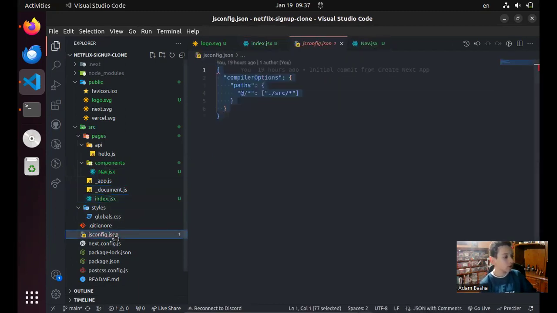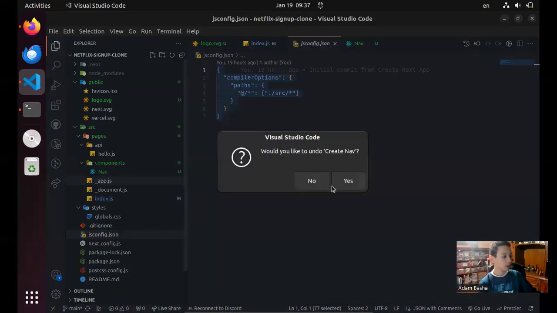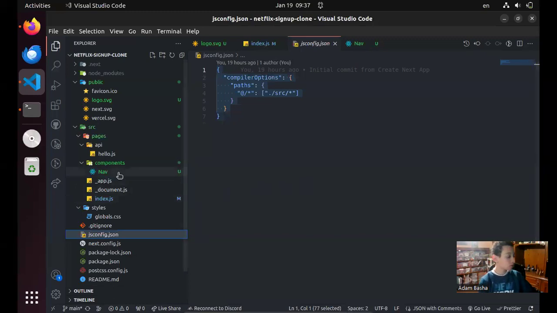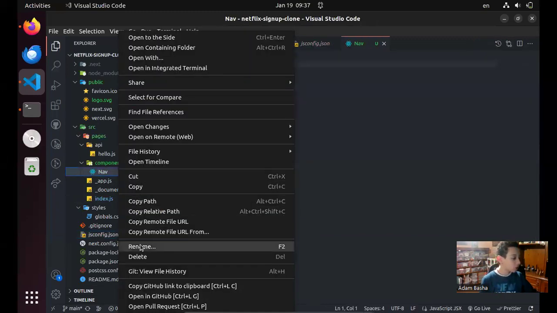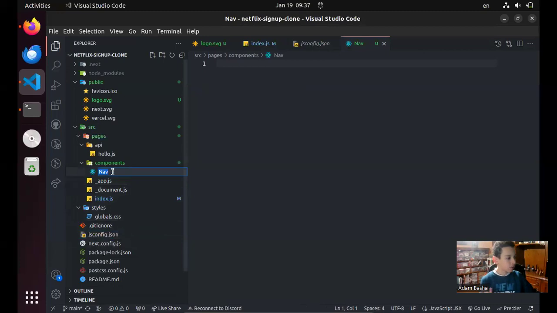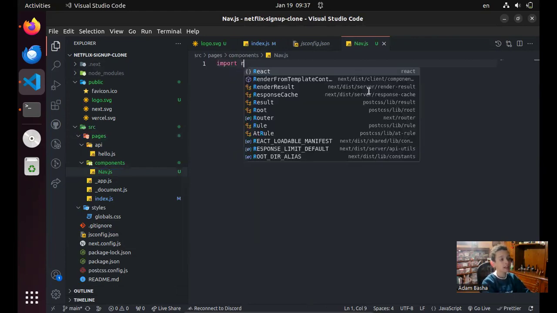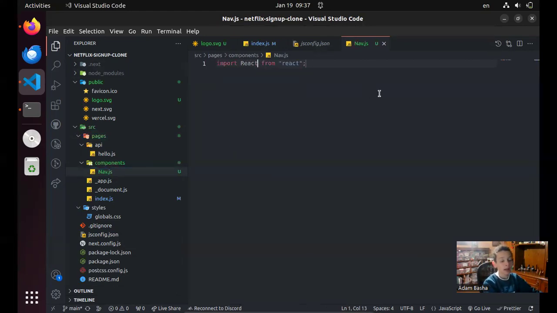But now when we go here like this, you can see there's some things. Sometimes I use .jsx to say it is a JSX component, but I will just call it .js. And then we need to import React. So import React.